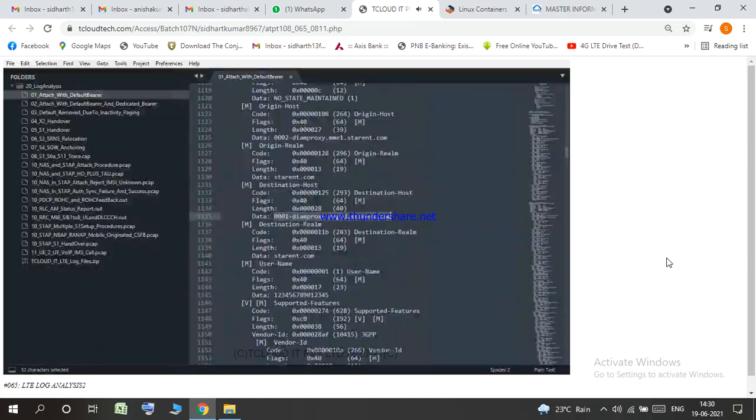HSS ID. How did MME know the HSS ID? Because MME already interacted with HSS once. That time HSS quoted its ID. So you're including the destination host this time. Earlier you did not quote the destination host in the previous diameter message, the authentication information request. We only quoted the destination realm. But this time, because MME already learned the HSS ID, it is including the HSS ID.